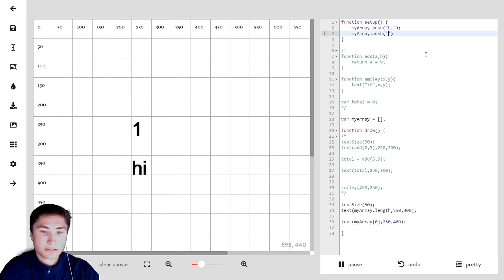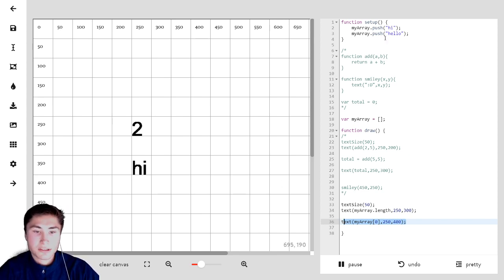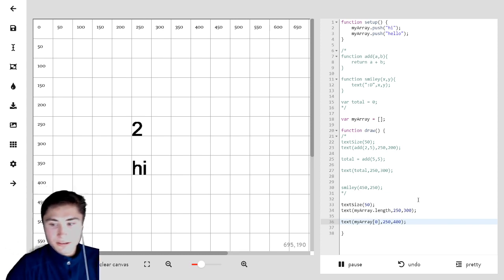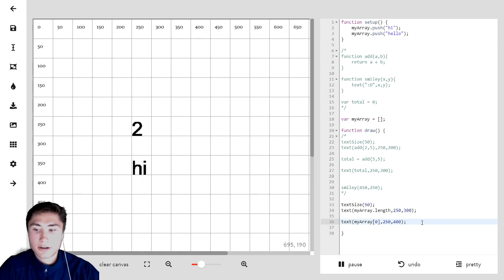So let's try pushing something else in. Let's push hello and see how that changes. Now we have 2 elements in our array, which we're displaying with this text. And still at the 0th index we have hi. That's because what push does is it pushes elements at the end of our array rather than at the beginning. There are other methods that would allow us to put things at the beginning of our array, but for the sake of this project, we're just going to use push. So we're going to push things at the end of our array.